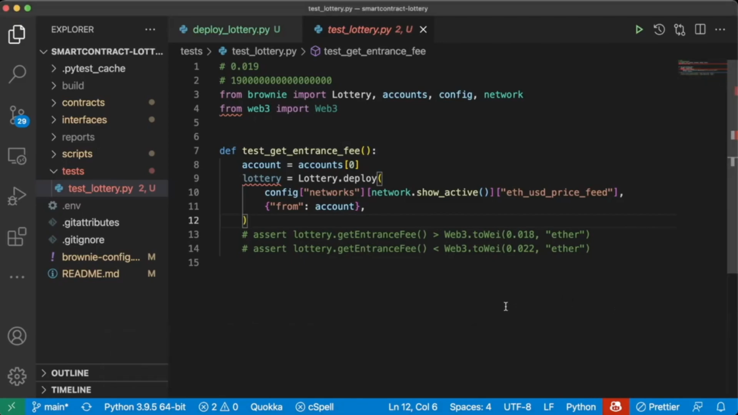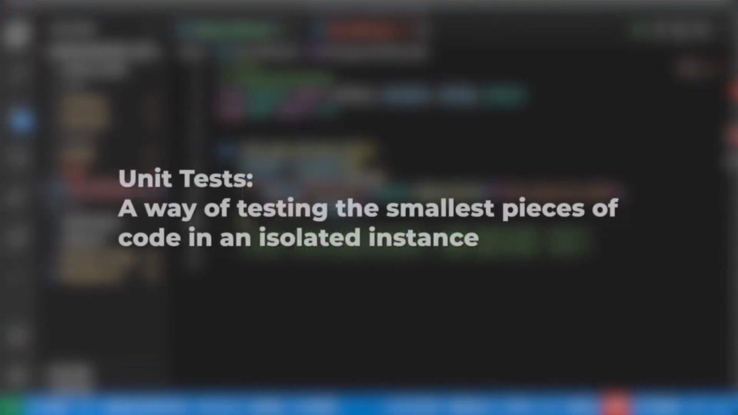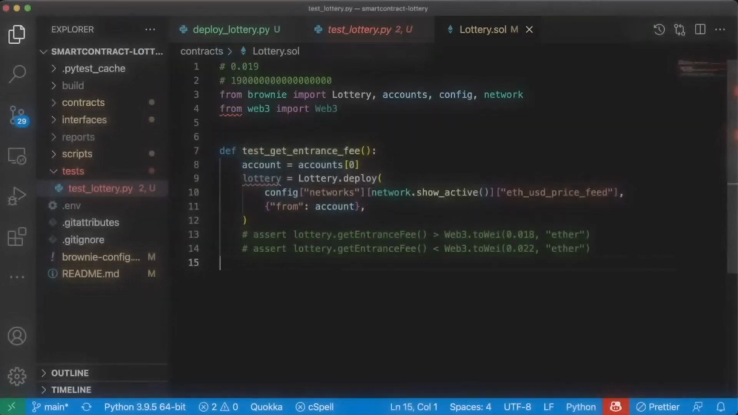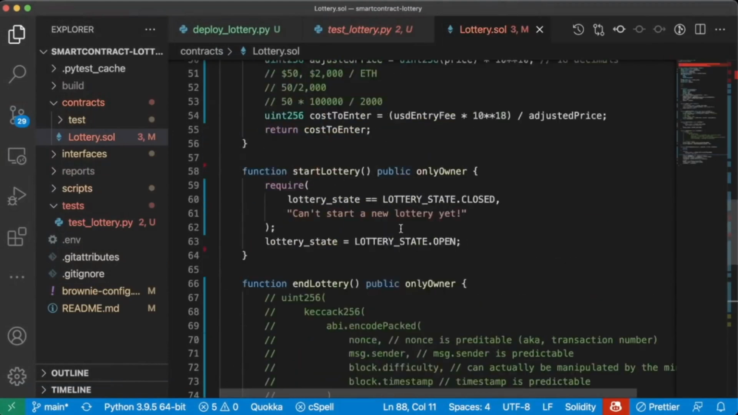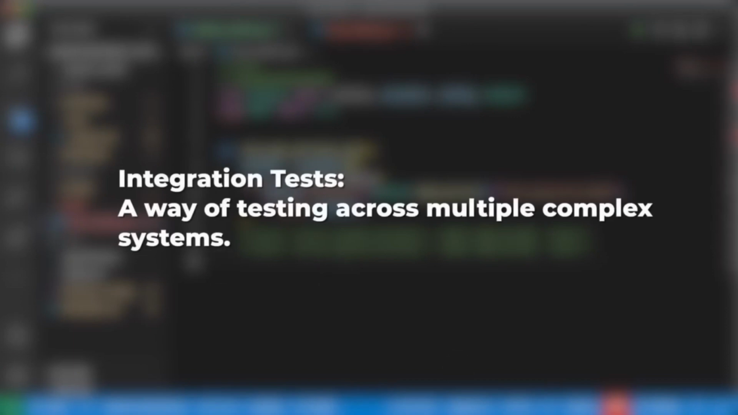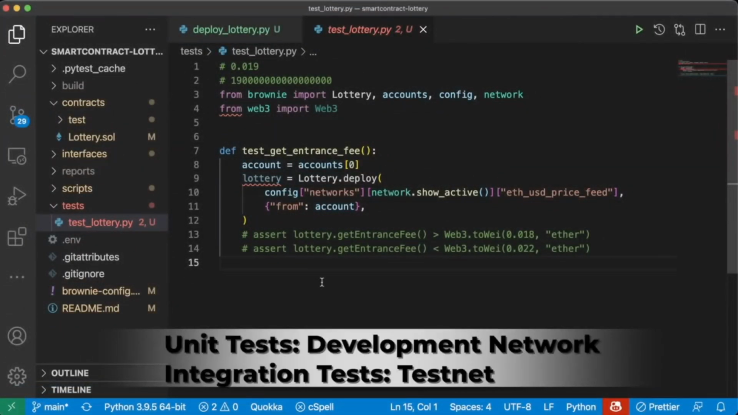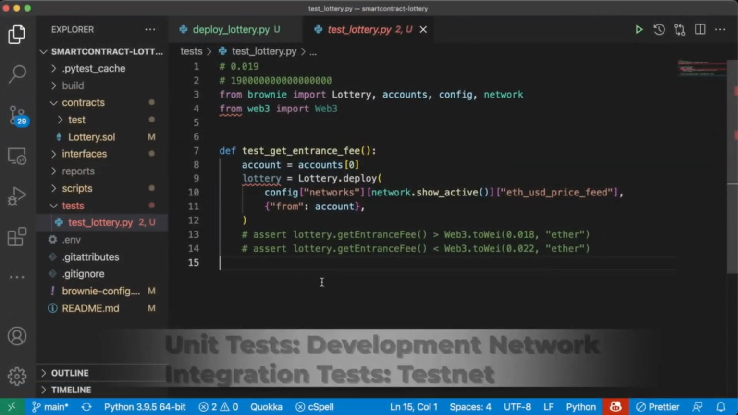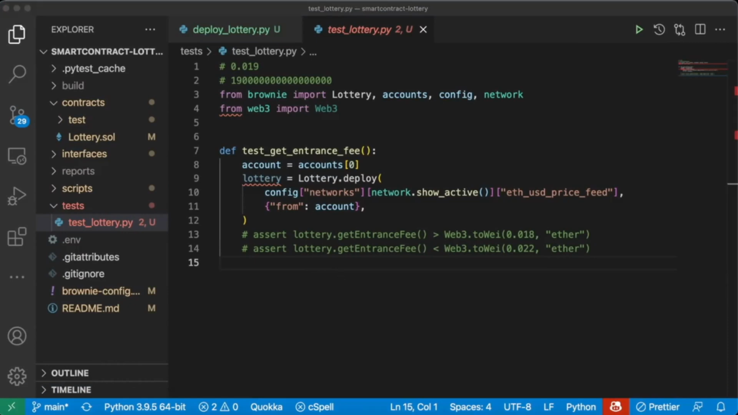And that's going to be integration tests and unit tests. Unit test is a way of testing the smallest pieces of code in an isolated system. And we're going to use it to loosely define testing independent functions in our lottery contract. We also want to do what's called integration testing, which is going to be testing across multiple complex pieces. Typically, I like to run my unit tests exclusively on a development environment and my integration tests on a testnet. This is really helpful because we can test the majority of our application on a development network, and then still be able to see what actually happens on a real testnet and see what happens on Etherscan and everything like that.